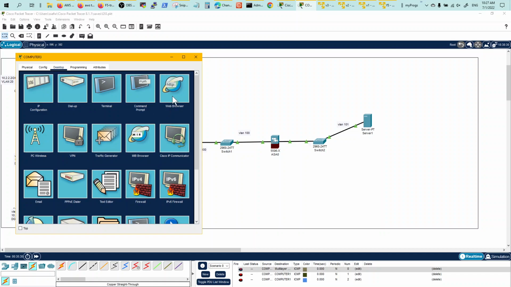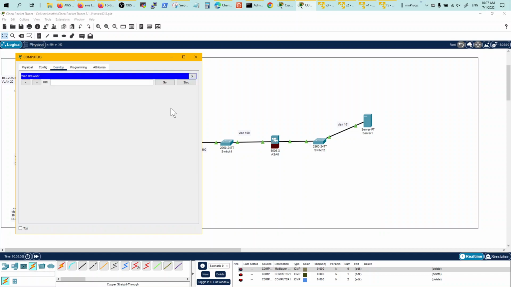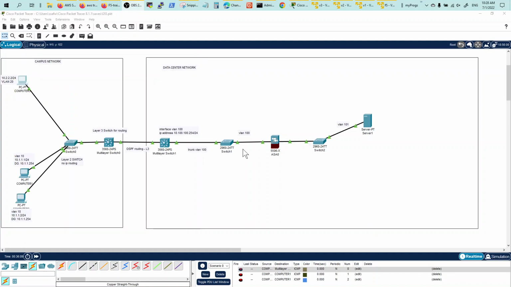The desktop, we go to the web browser, and we put in the HTTPS 10.1.1.1, and the address for the server was 1. We press go, and it's going to time out. There you go, it's timed out. So that's because the firewall is not permitting. So let's go permit that.